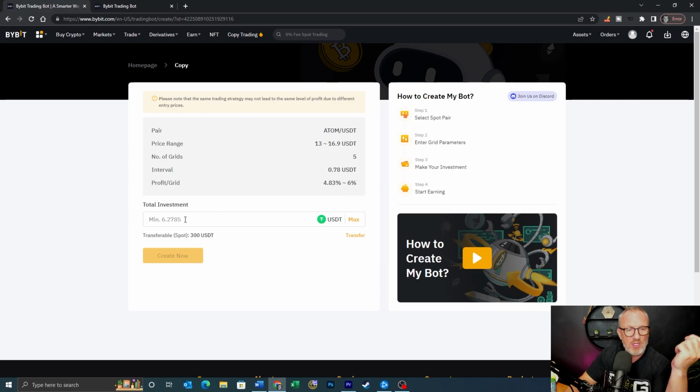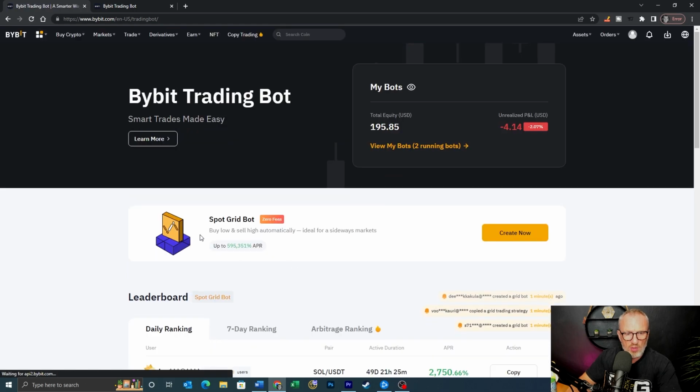Now, the minimum investment is only $6.27 for this bot. I wouldn't advise that you put in $6.27 because it will be eaten up very quickly. So I'd start with a much higher figure than that, maybe $50, $100 or whatever you feel comfortable with, but $6 is very, very low. So let's come back to the home page here and take a look at a couple more.